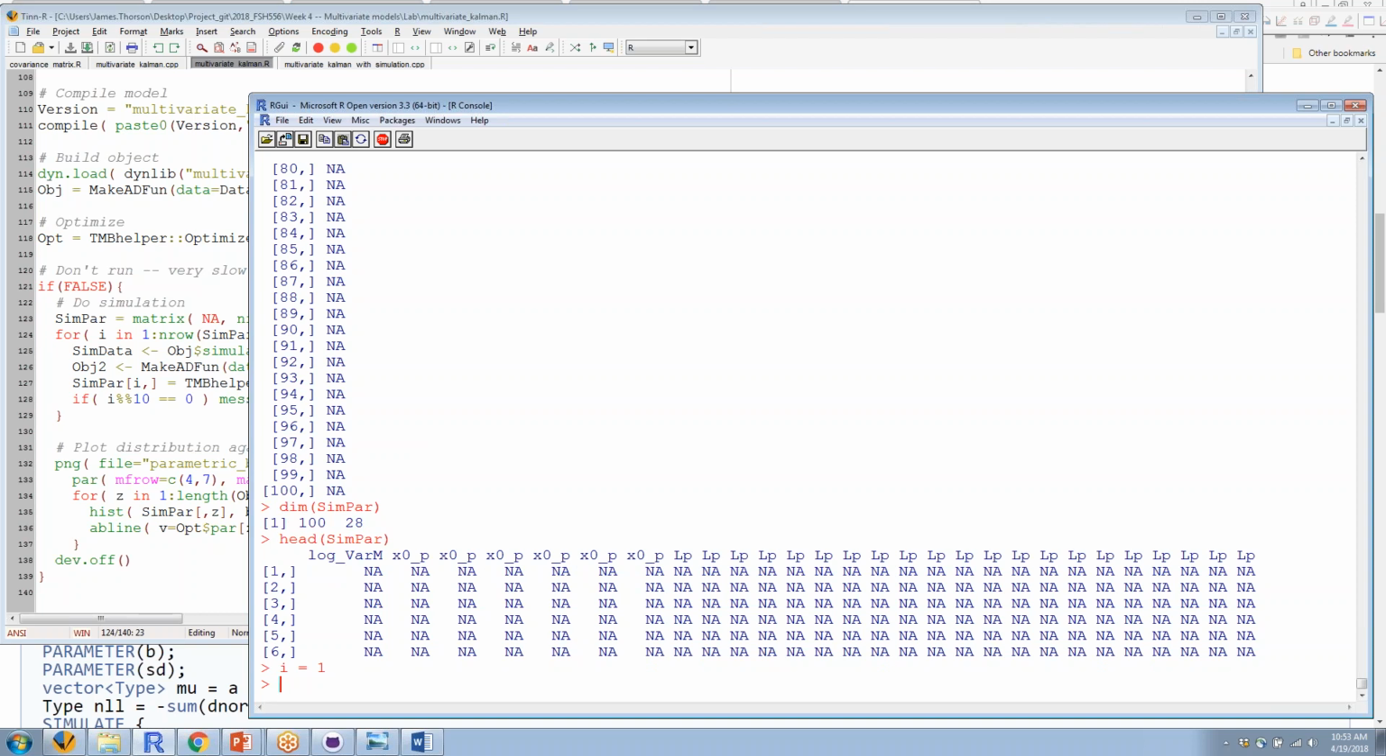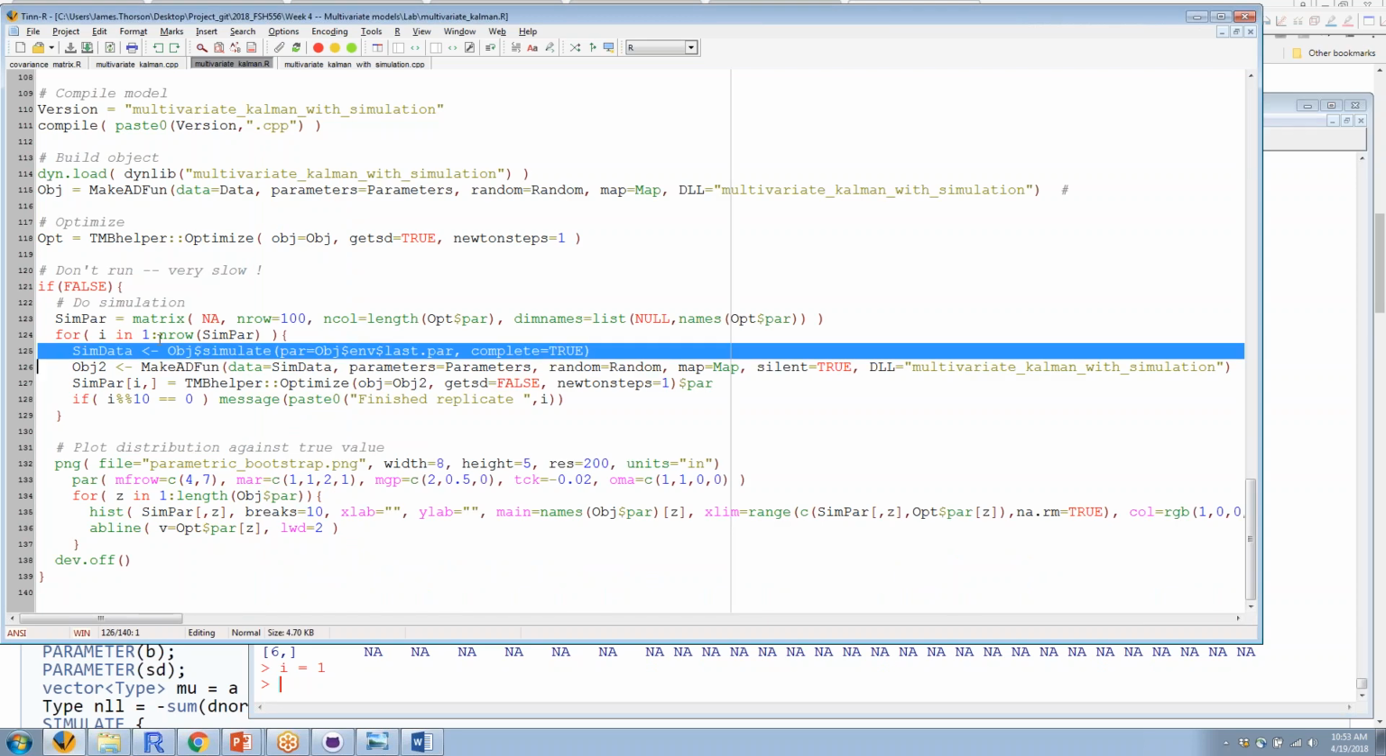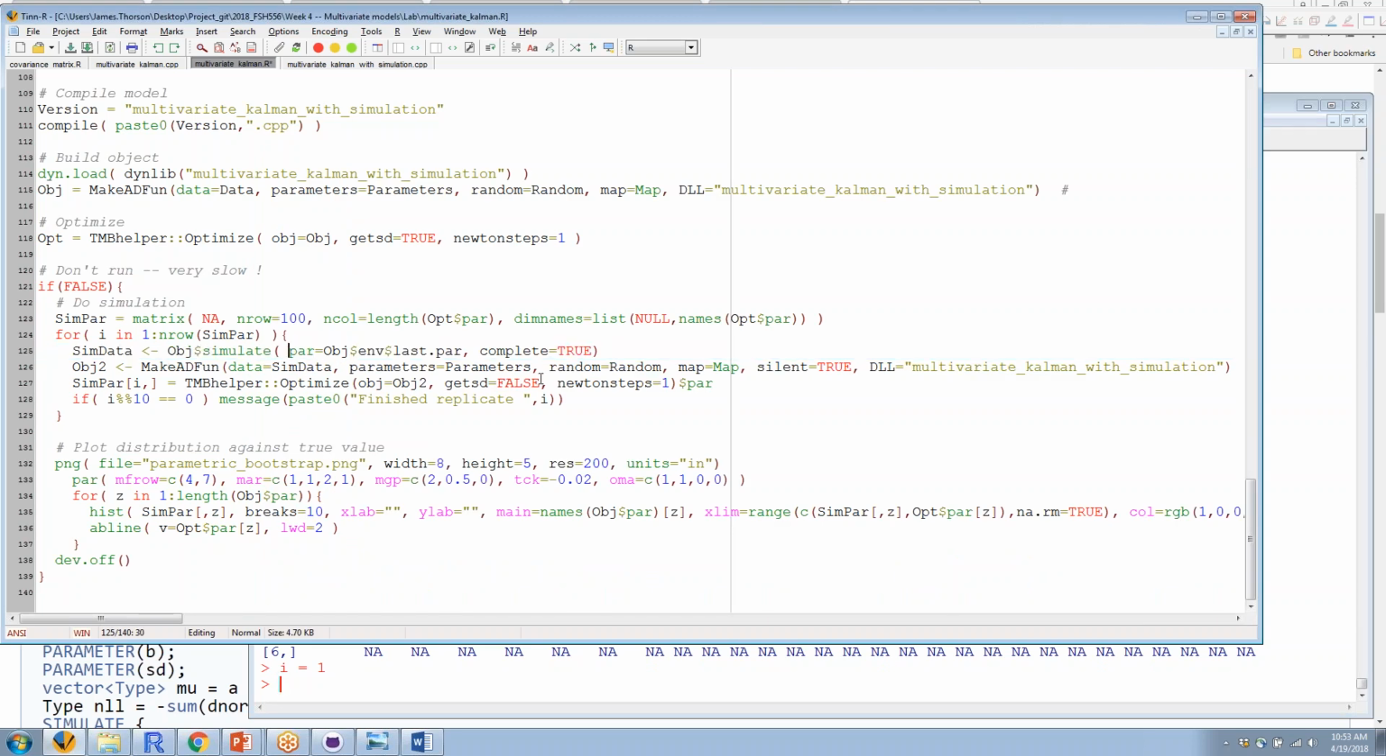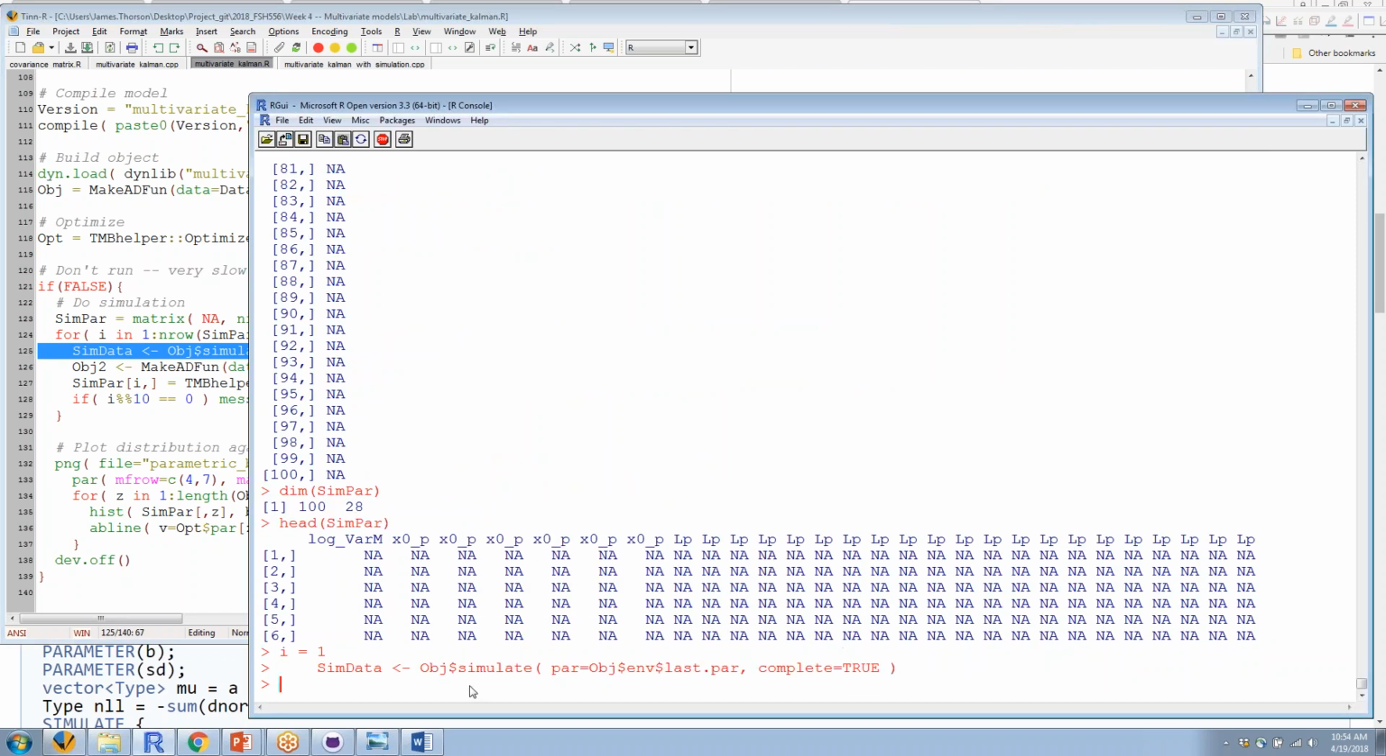Okay, so I'm not going to do, like I said, the whole simulation experiment because it would take too long, but I can show you how to simulate the data set using the TMB approach, and that's using this new function called simulate in the TMB object. If I do that simulate function, it works really quickly. I get a new simulated data set.